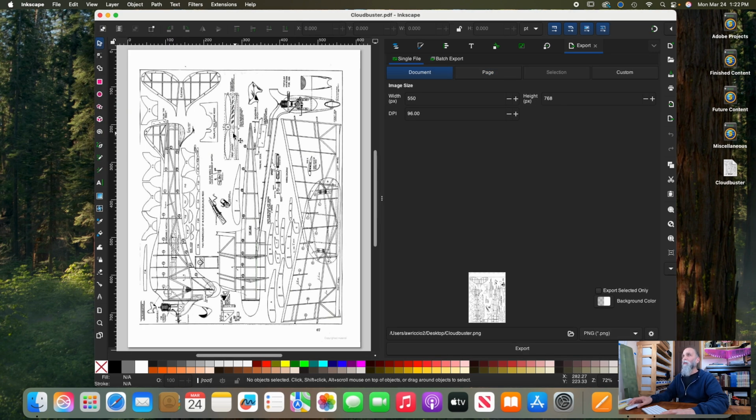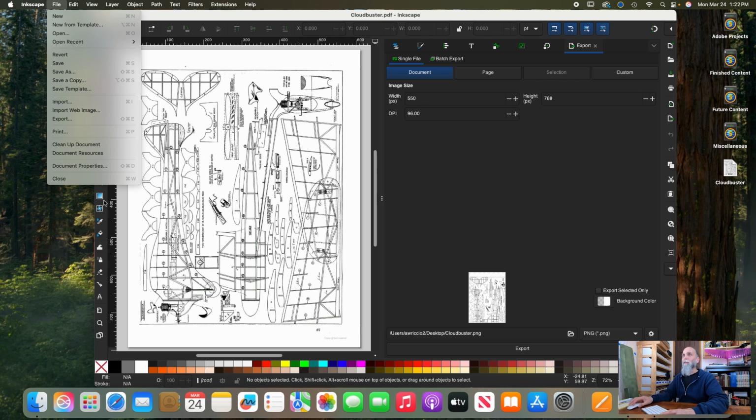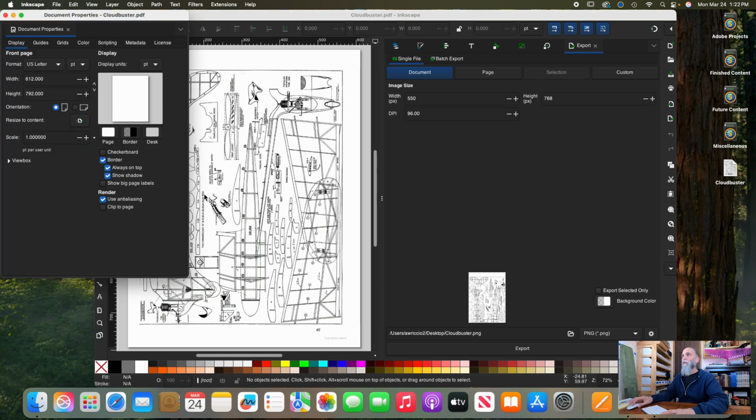First thing I want to do is go to my document properties, which is over here in File, Document Properties. And what I'm doing here is I want to set everything in inches. I usually work in inches or millimeters. Today I'm going to work in inches just because I know that the scale should be in inches, how it was drawn. Right now it's just an 8.5 by 11.